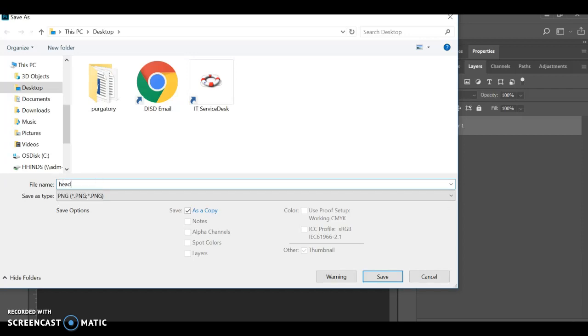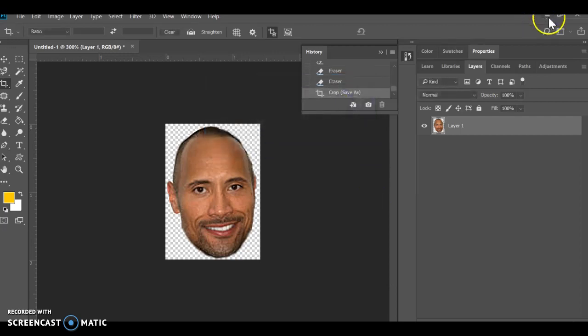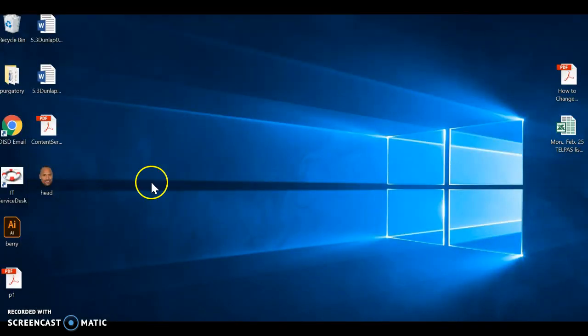I'm going to call it something like head, or can you smell what the Rock is cooking? I don't know. And I'm going to save it right there. And that's all I need to do for today. Just click OK on this. And if I look back at my desktop, there it is, little floating Dwayne "The Rock" Johnson head. Go ahead and save that, and we'll come back to it after spring break.